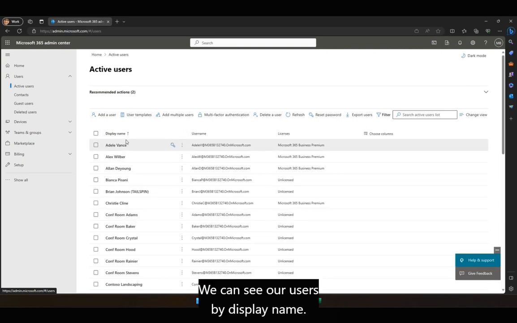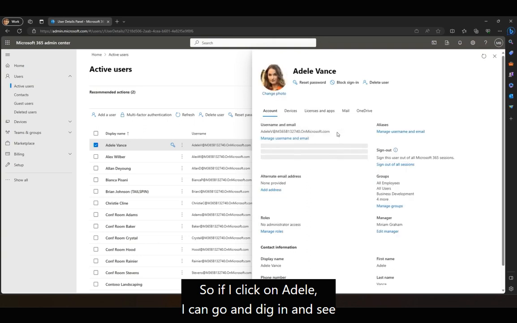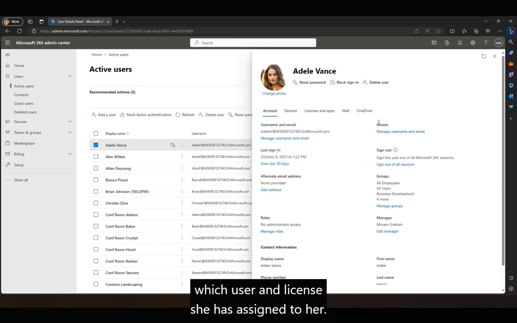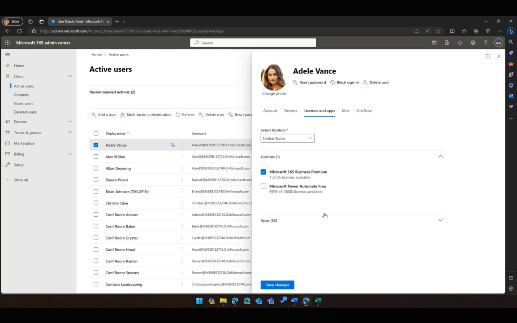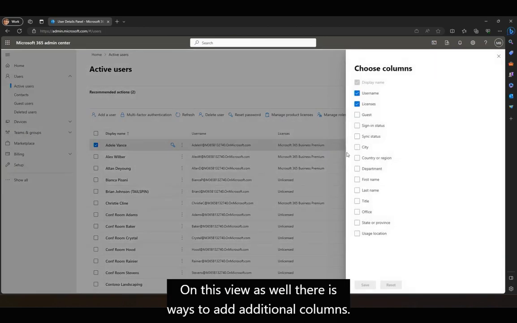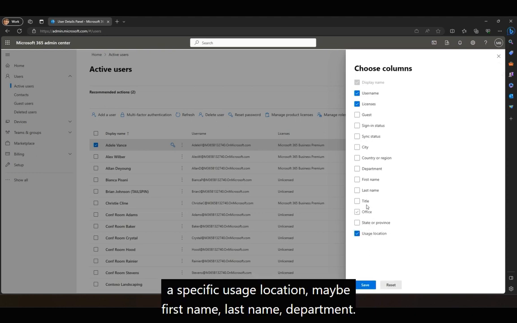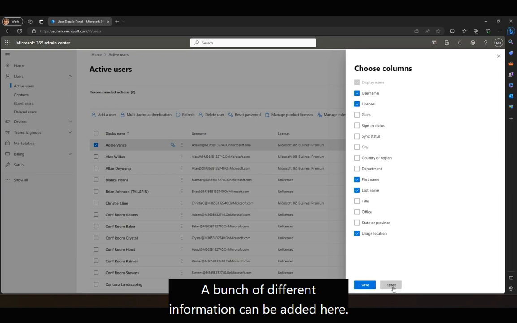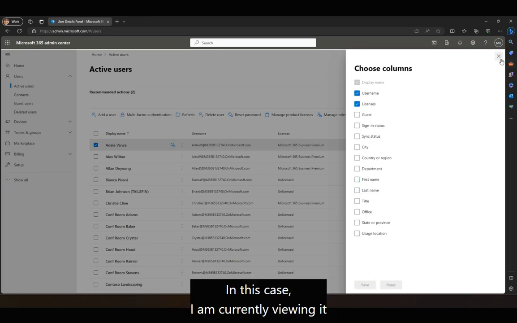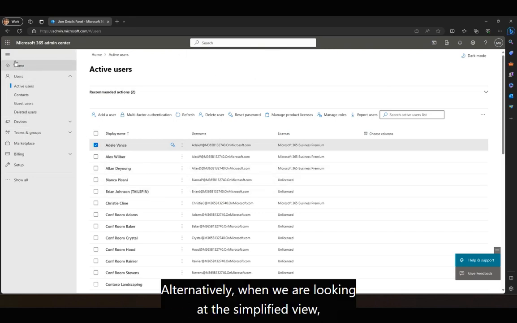We can see our users by display name. If I click on Adele, I can dig in and see which user and license she has assigned to her. On this view as well, there are ways to add additional columns. I can add a specific usage location, maybe first name, last name, department, a bunch of different information can be added here. In this case, I'm currently viewing it by display name and username, and that's fine.